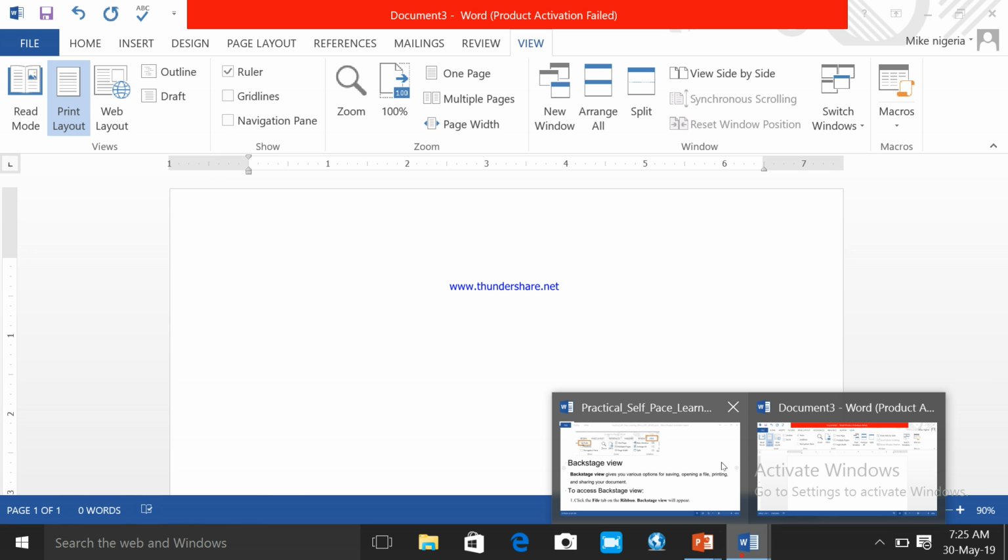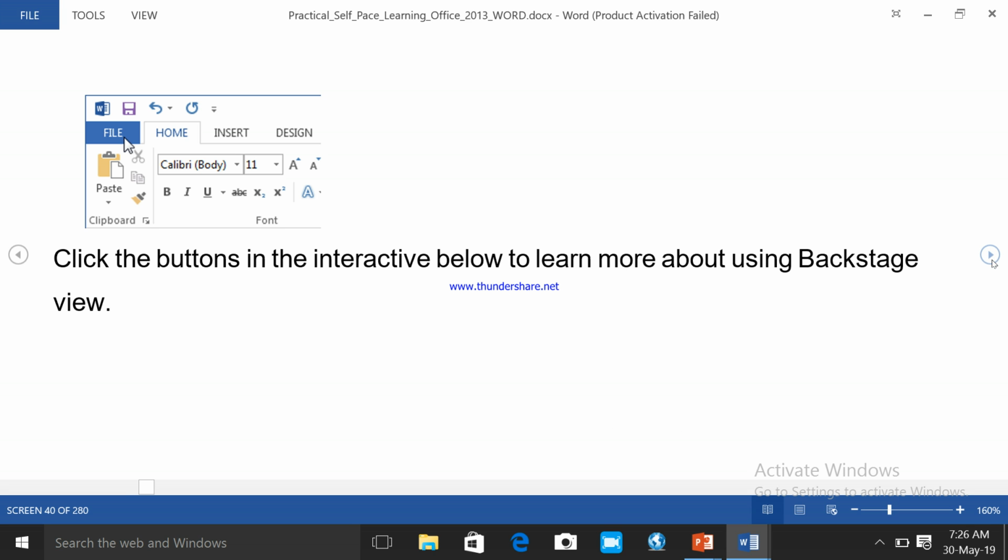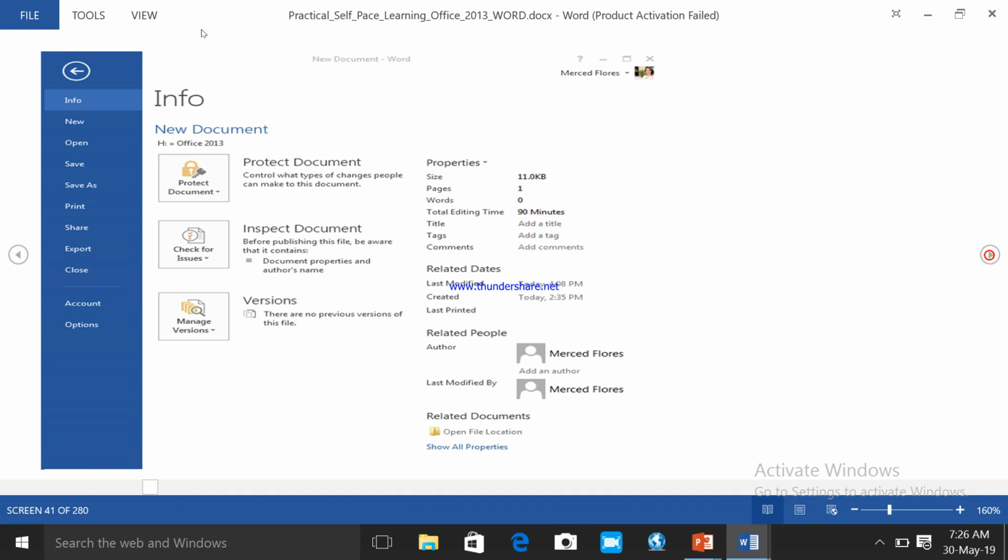Now the next thing we are going to look at and talk about, this is how to do it, is the backstage view. Backstage view gives you various positions for what? Saving, opening a file, printing, sharing. To access backstage view, click the File tab on the ribbon. Backstage view will appear. So you just perform one operation, that is clicking this File, then the backstage view will appear. And here my backstage view, it looks like this.